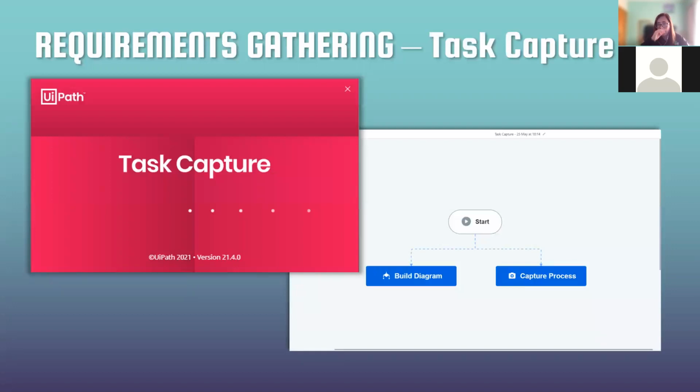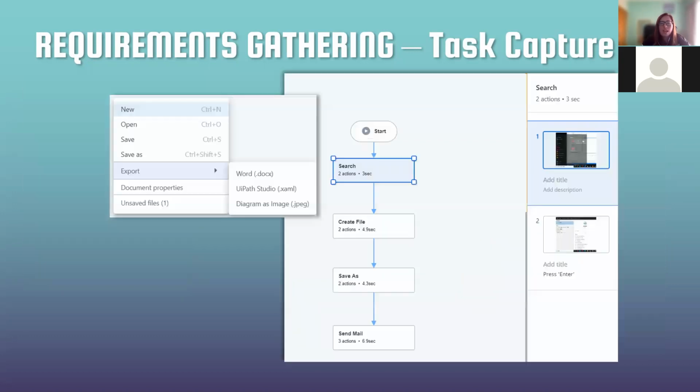Now, still on requirements gathering, one of the tools that I've mentioned was task capture. Task capture is a really nice tool that allows you to capture what the user has done, and the result thereof is then a process flow with screenshots attached. This can then be exported to either a PDD Word document or a UiPath XAML solution. Generally, what we tend to do as well is just save the solution as a whole and then later on break it up into the two different components, the documents and then the workflow, if you want to call it that.